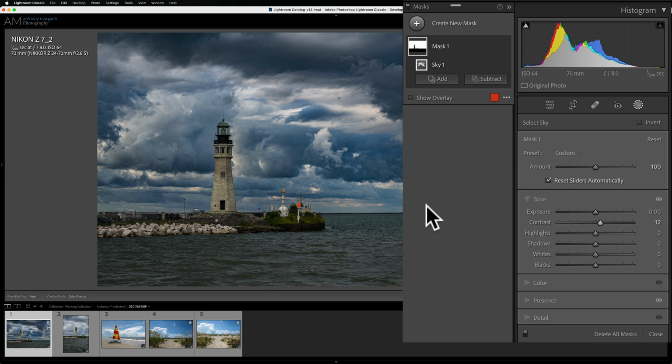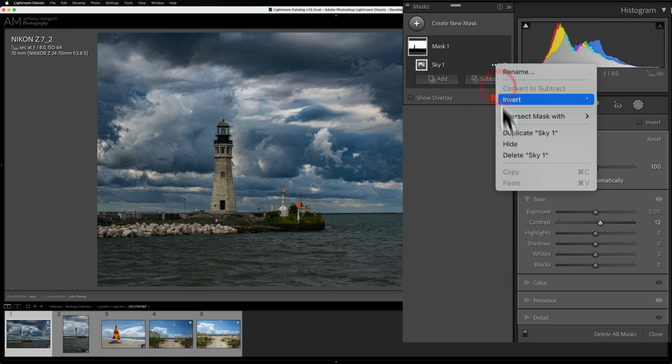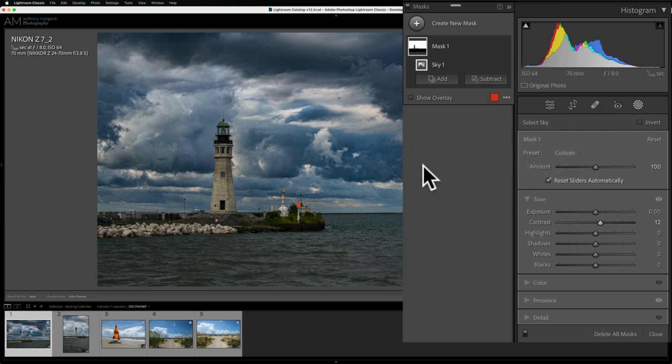Now, what they were doing, what they thought would work, is if you went up here to sky and you click on these three little dots, it has copy and paste, but they're grayed out. That will work with any of the other masks other than sky, subject, and background. So if you use any of the other masks, you could copy the mask and paste the mask that way. But if you're using sky, background, or subject, you have to do it a different way.